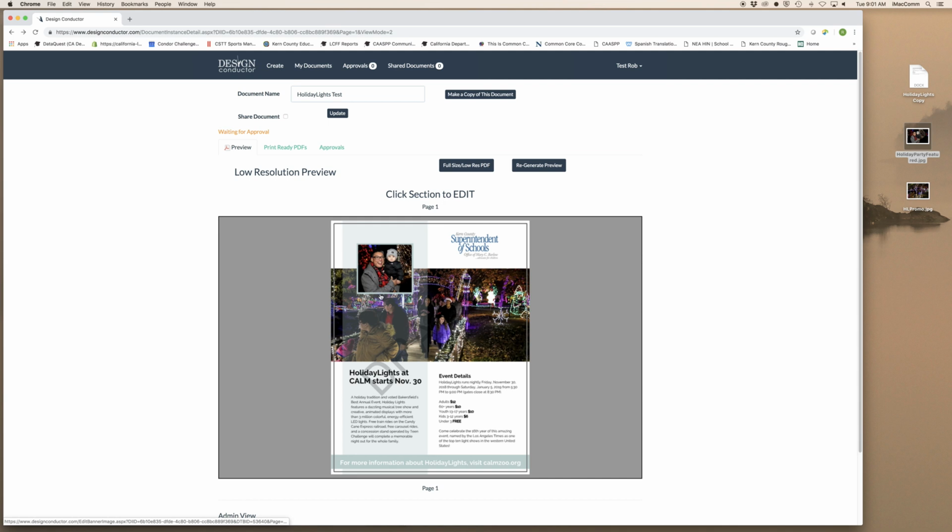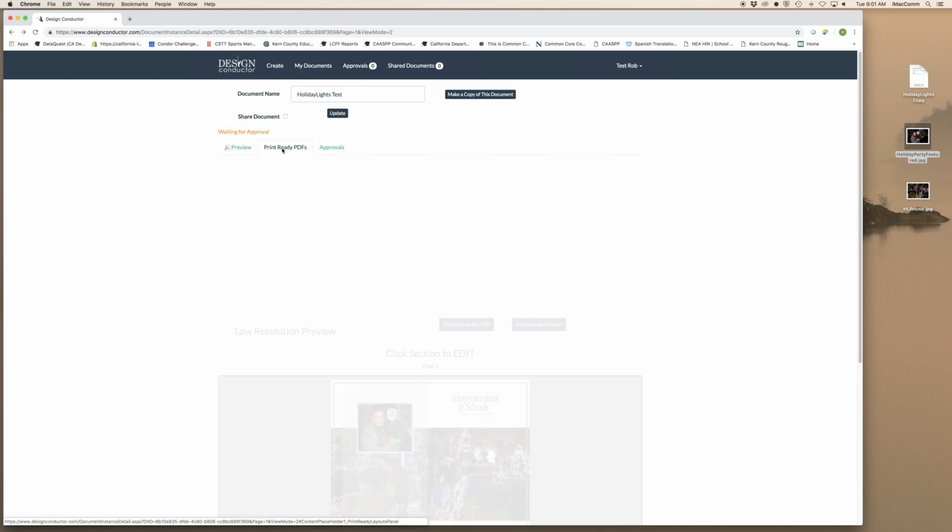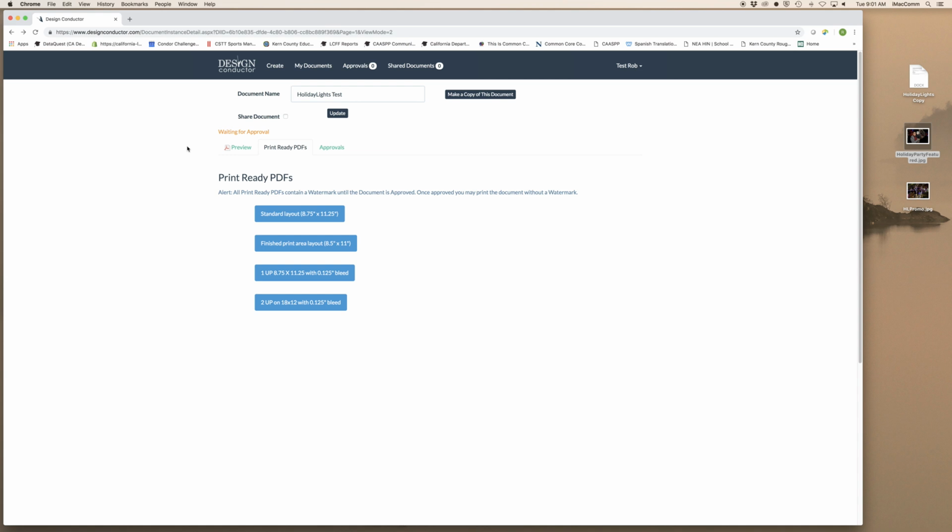Once that is done, you can generate your print-ready PDFs on this link here. Because this actually hasn't been approved yet, it's still going to have the watermark, but once it is approved, the watermark will obviously be removed. So you can go to a finished layout of 8.5 by 11. This is one that's generated that doesn't have a bleed.